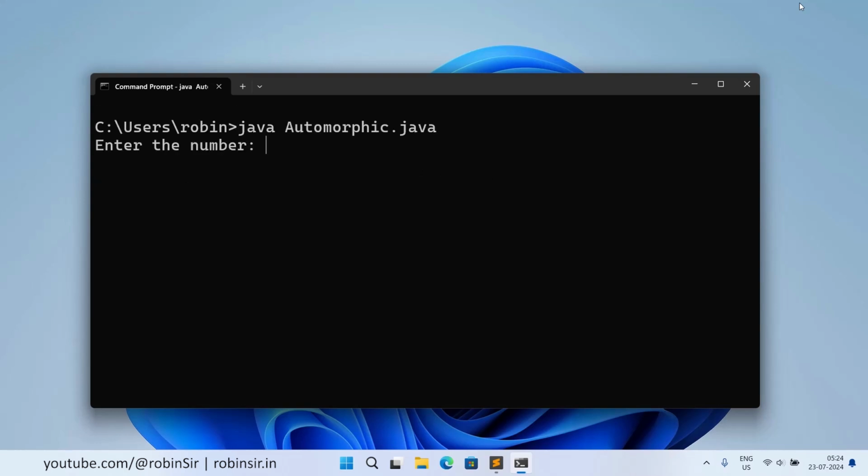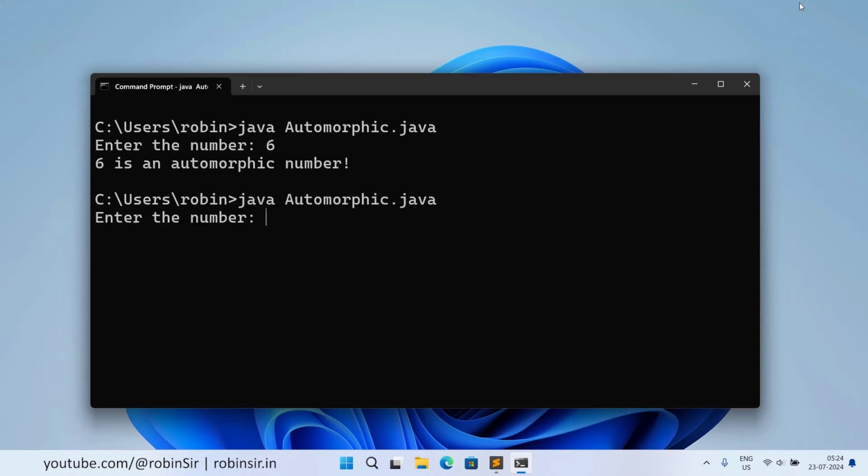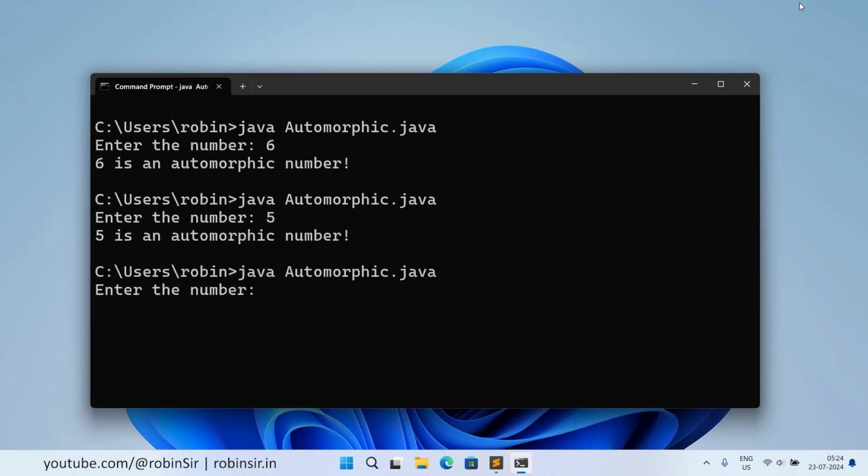Enter the number. If I enter 6, 6 is an automorphic number because when you square 6, you get 36, and 6 is contained at the end of this number 36. Similarly, 5 is also an automorphic number. 25 is also an automorphic number.